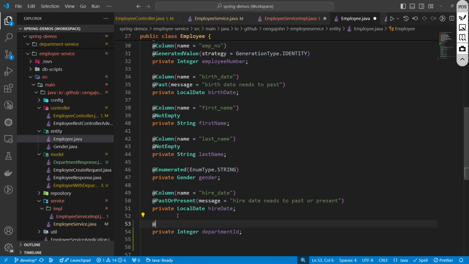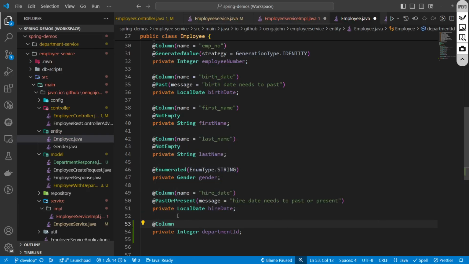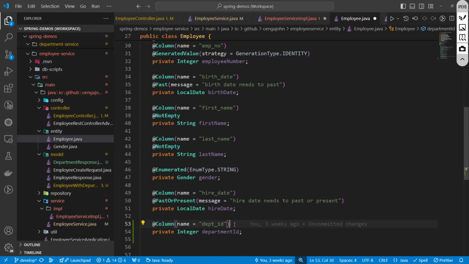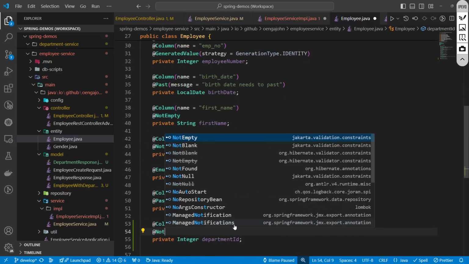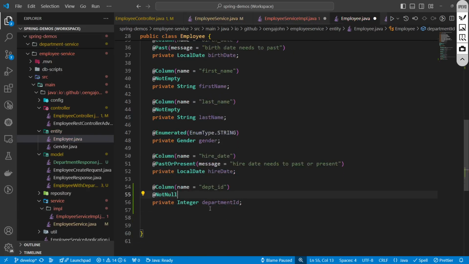So in this case, I'm going to have a column here, and the name is going to be DPT ID, right? So we are going to have DPT ID, and then we are going to say this is going to be not null. So we are going to ensure that it's not null whenever it's being set.